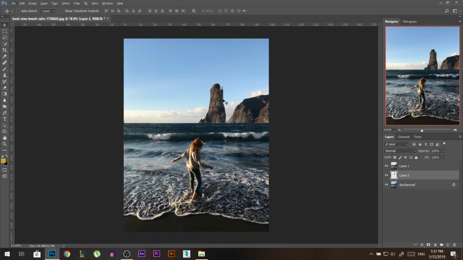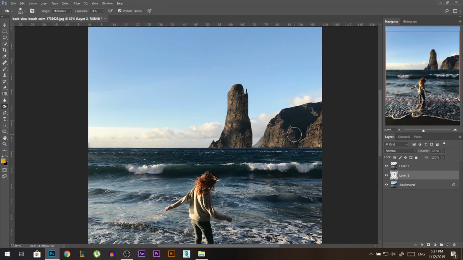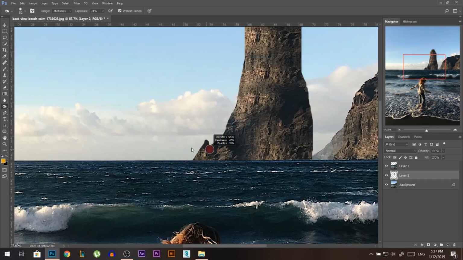It's a bit 2D. It doesn't have the 3D look like that one. So what I'm gonna do is I'm gonna go to the dodge and burn tool. I'm gonna make it on midtones. And I'm gonna burn that part and dodge that part. So it's more of a 3D.